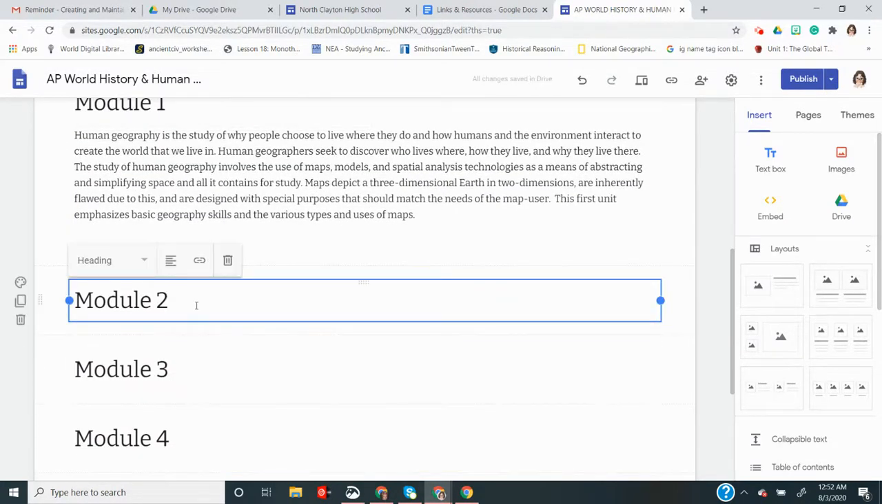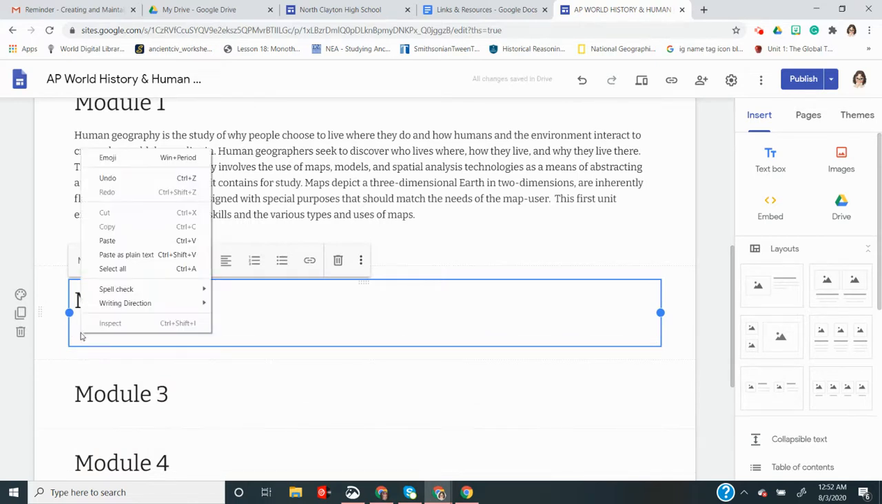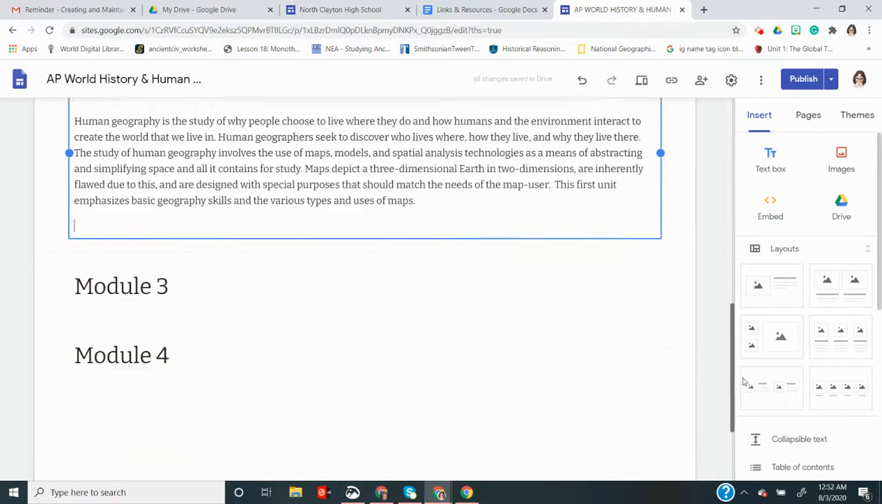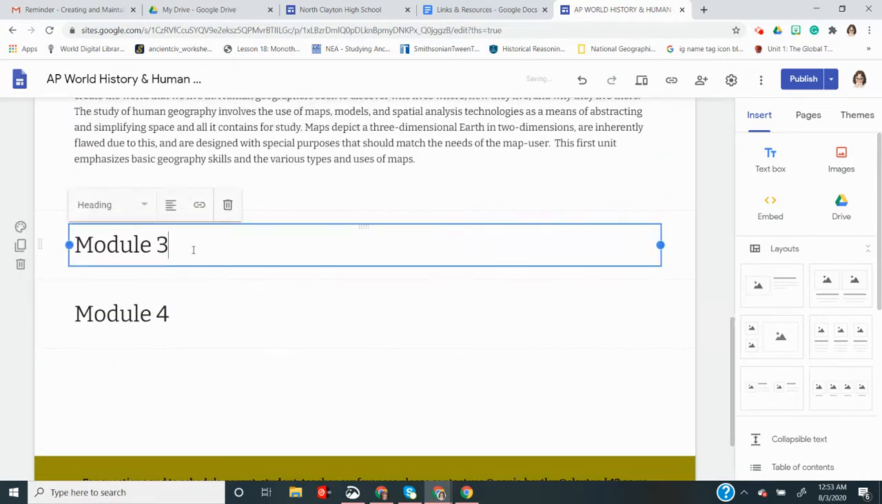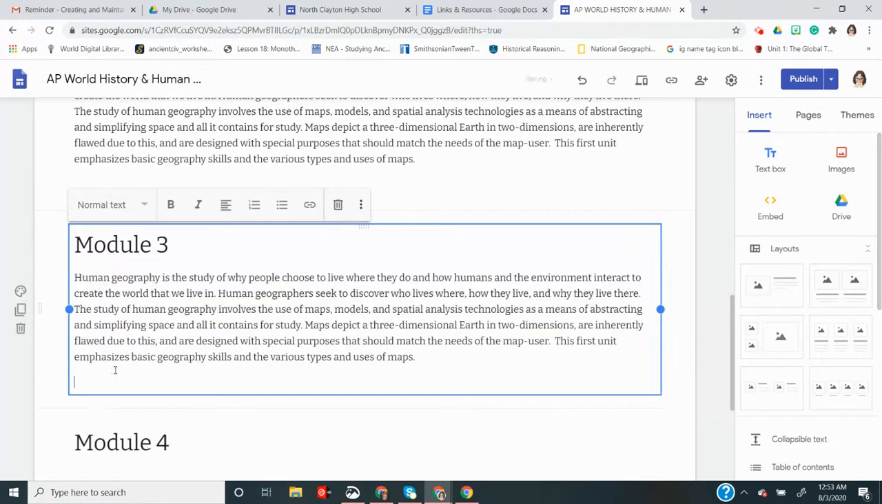And I'll go down the list and just do this for every module. Keep in mind, this is just an example, and you have to remember it has to be normal text for it not to read as a header as a part of the table of content. And here we go. I'm not going to do the last one. So you got the point.